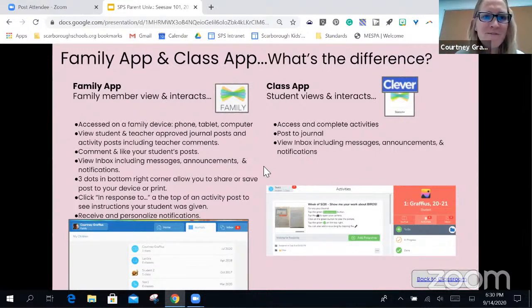So the difference between the Family and the Class app, again, students will not be able to view or interact with their activities or post to the journal unless they are in the Class app, which they access on the Chromebook and through Clever. Additionally, they can view their inbox, including messages, announcements, and notifications.